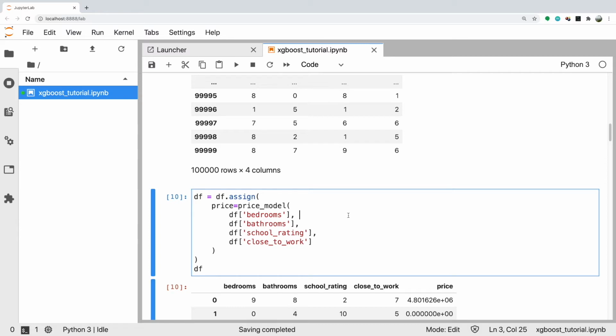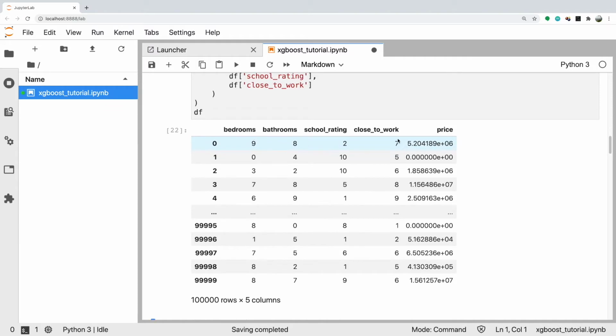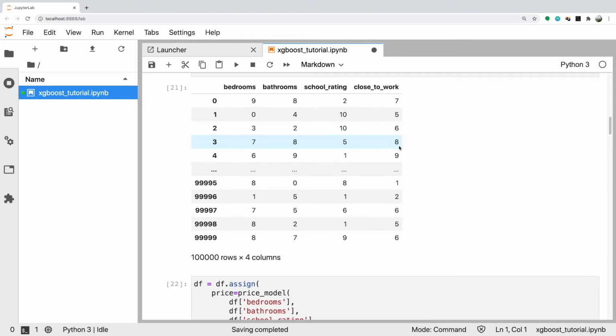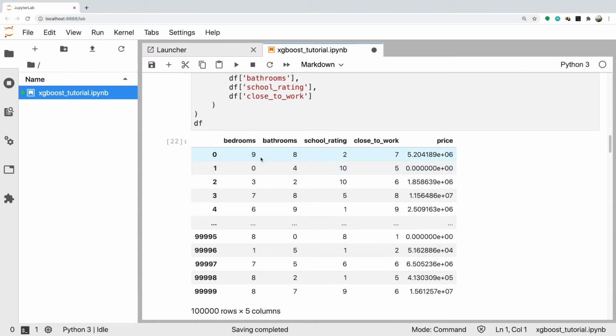So let me run this block, and then we can see that compared to the previous data frame, it's adding one more column here. Basically it's price. So let's see if it makes sense. This one has 9 bedrooms and 8 bathrooms, and the school rating is a little bit poor, but it's also super close to work. So overall this should be a relatively expensive house. So we see a 5.2 million price. It's a little bit pricey compared to the school rating, but the house is a pretty big one, and also in a pretty good location, so it's expensive.